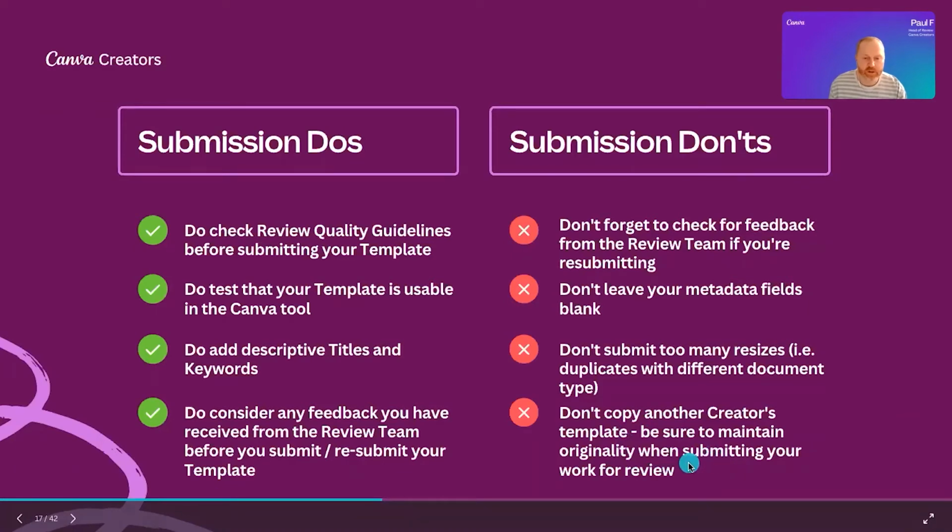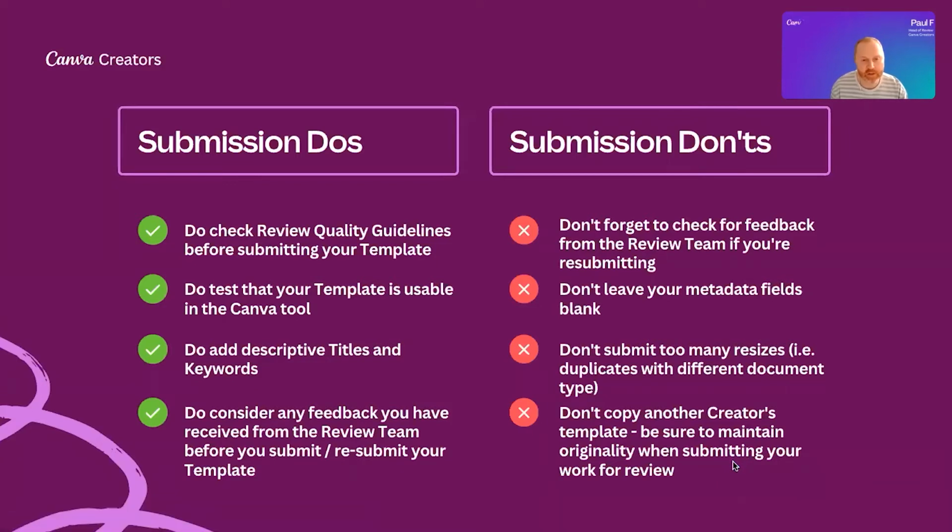And this one, I hope this goes without saying, but certainly something I want to reiterate here is, it is easy sometimes to see a template that already exists and to copy that and then try to tweak it a little bit for yourself. But the reality is we don't want anybody copying any creator templates. So be sure to maintain your originality when submitting your work and avoid taking liberal inspiration from other templates. That's not what we're here for.